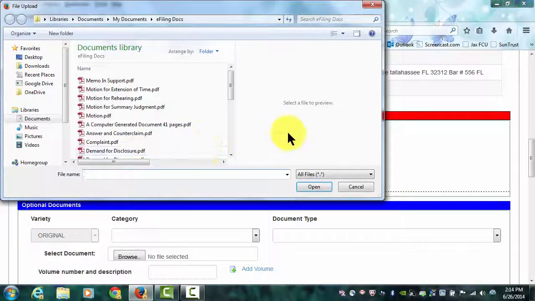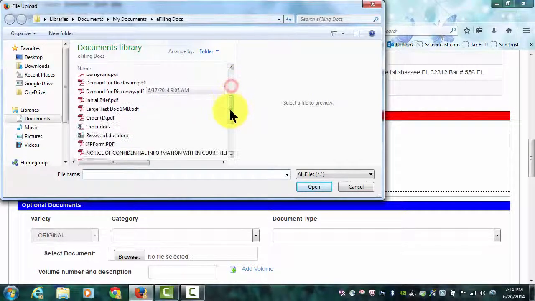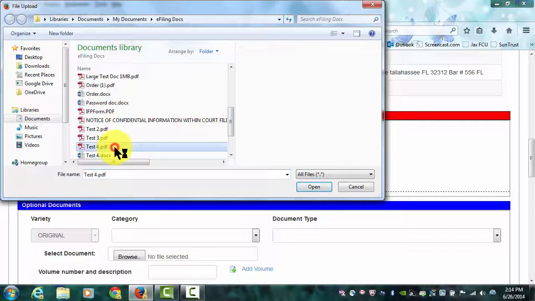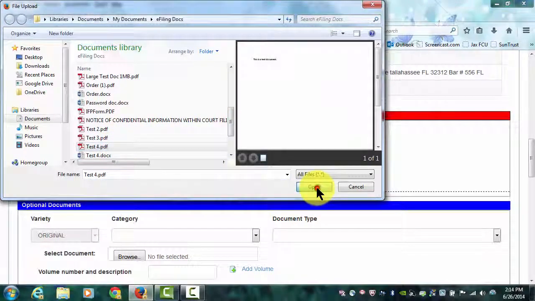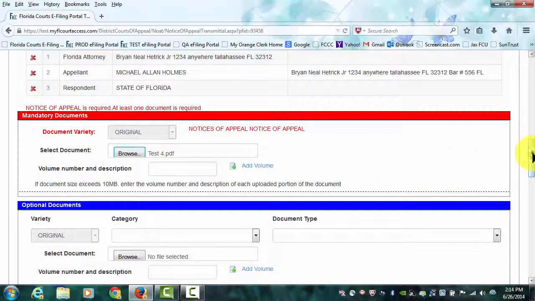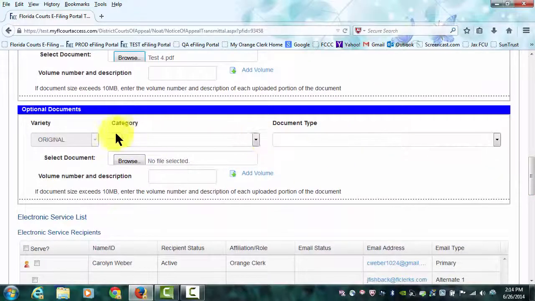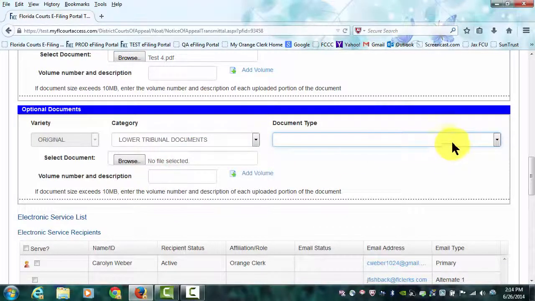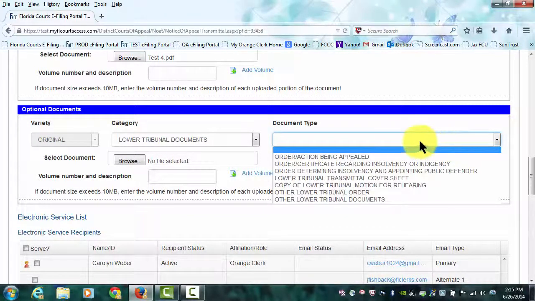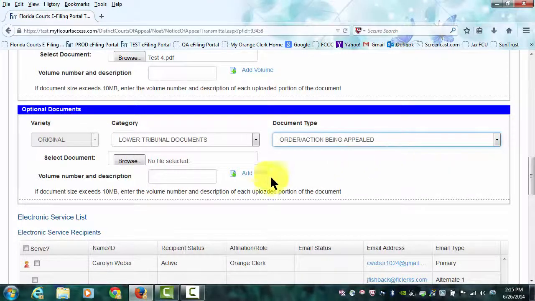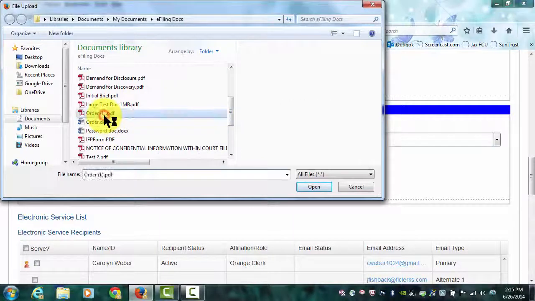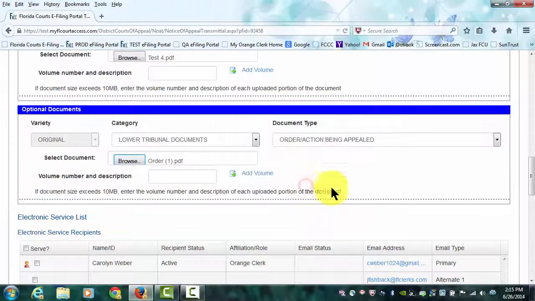So browse out to your computer where you have saved that notice of appeal, find the document, take a look at the document, make sure it's the document you wish to file. If you have optional documents, you may attach optional documents as well by choosing the correct category and the document type, and then browsing out and finding that document and attaching it to the submission.